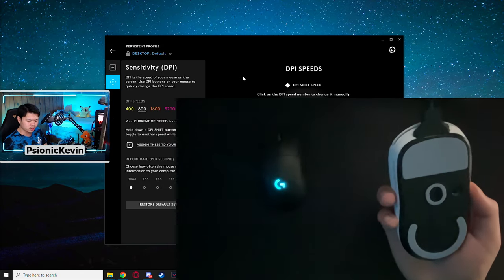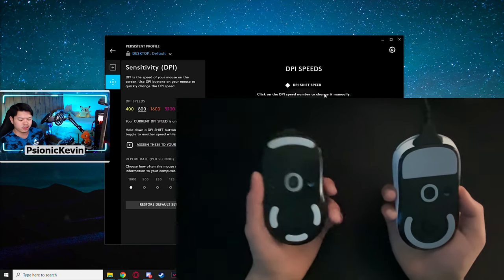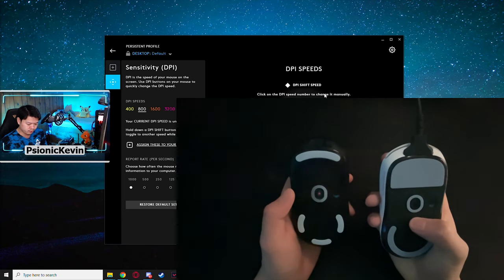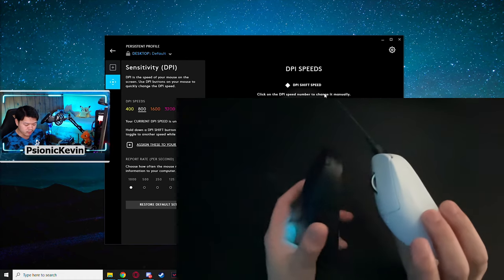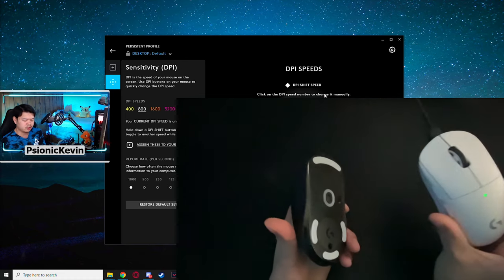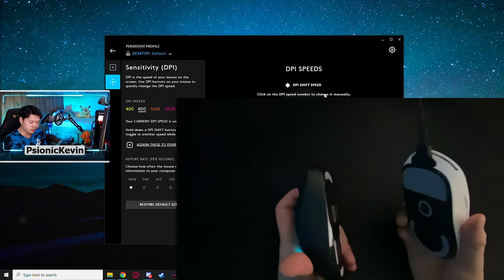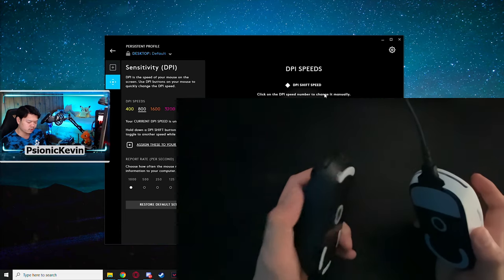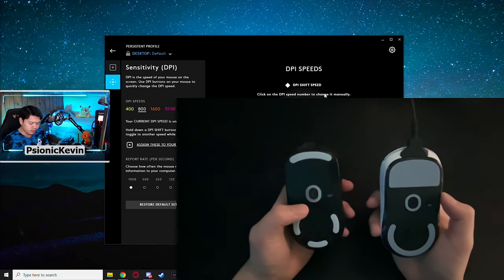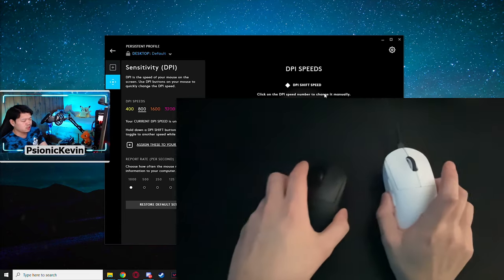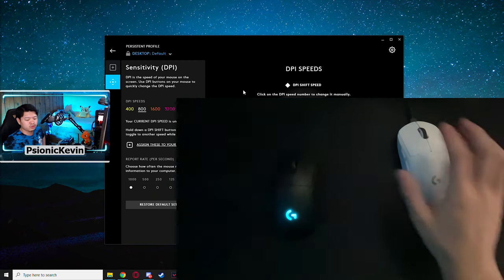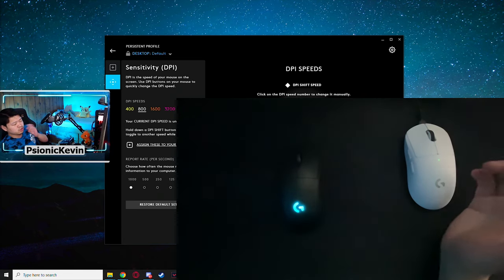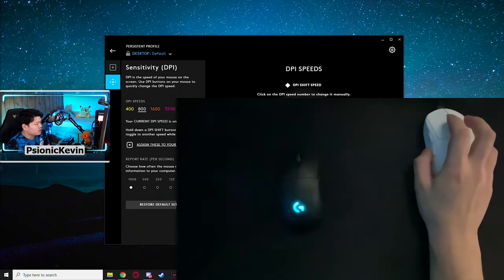Something that you'll notice on the Superlight compared to the GPW wireless is that they got rid of the DPI switch. They did remove the side buttons on the right side, which, since I'm a righty, I don't really care for. That's why I have the non-tactile buttons, or just the covers, I should say. And for me, not having the DPI switch is actually a plus because I never use it. I don't change my DPI in-game. I don't change it out of game. I only use one set DPI, and that's 1,000.